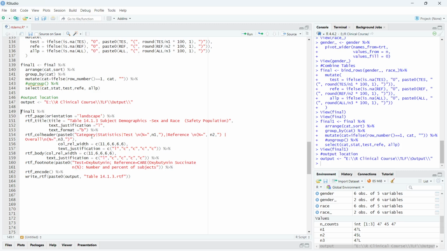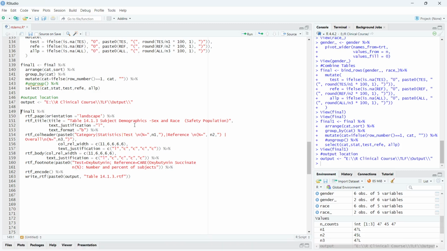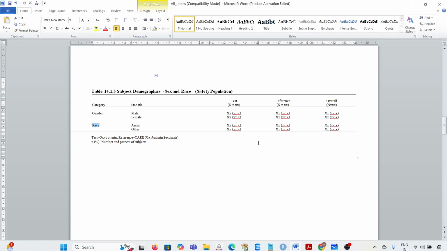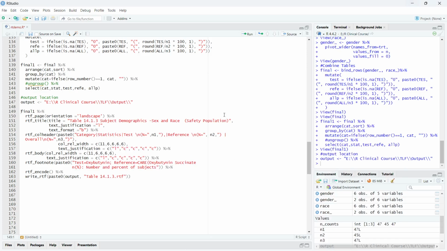For the col header I started with category, because the category indicates this one, the statistics indicates this one, and the test indicates this one. And the reference indicates this one, because you see in the layout, after the test we have this one, right? So for this one, I put slash n, which goes down, then I gave n equal to n1. N1 is the count, right? 47 for the test, and n2 is 45 for the reference, and overall n3 is equal to 47, like that.